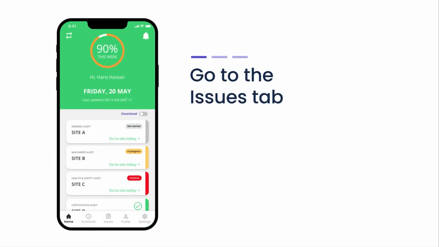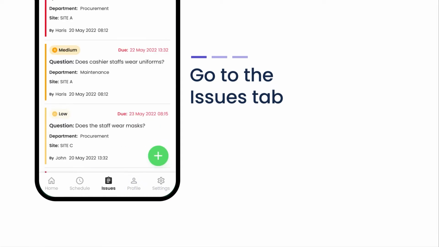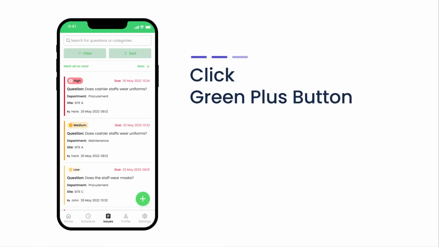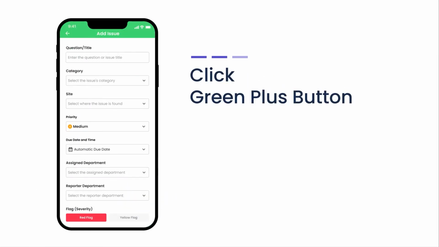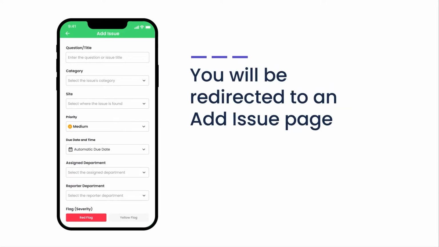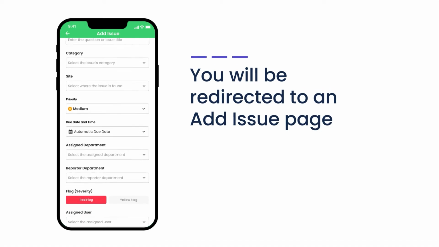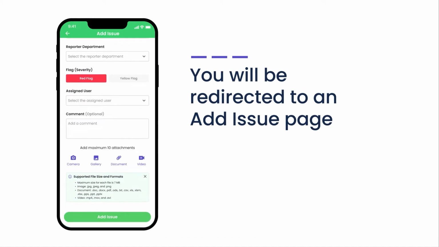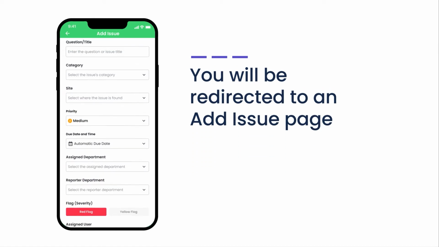Go to the Issues tab of your mobile app. Click on the green plus button. Then you will be redirected to an Add Issue page. On this page, you can fill in all the details about the issue that you found.